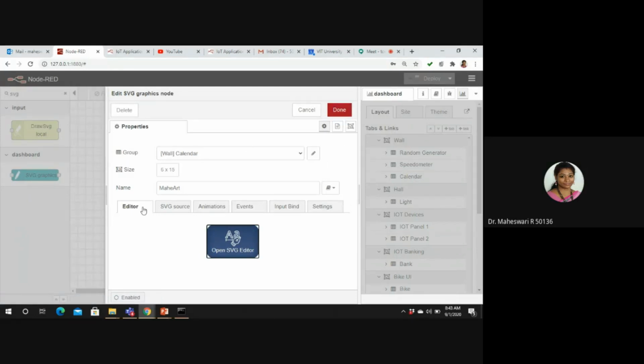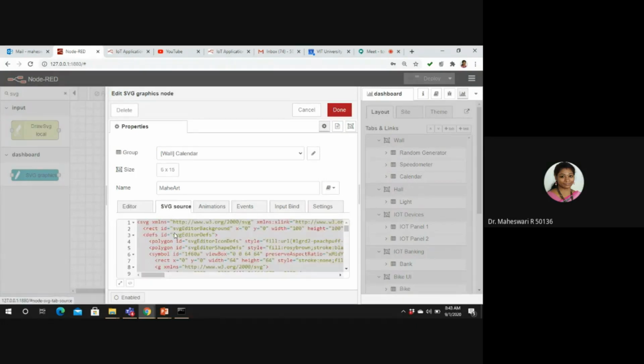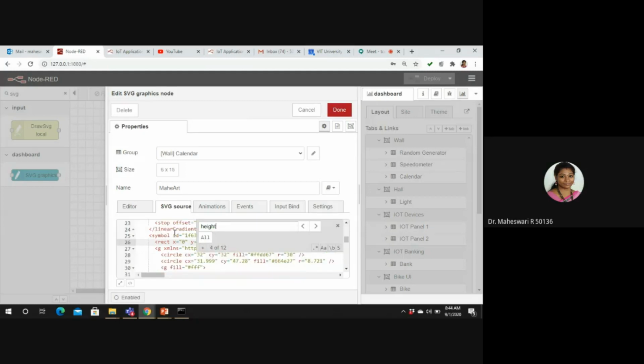Now you can go to SVG source. In this SVG source, you just search, Control F, type height. Once you type height, see the size of height is given here. It was given 64. The rectangle size, if you want to change it, you can change it.